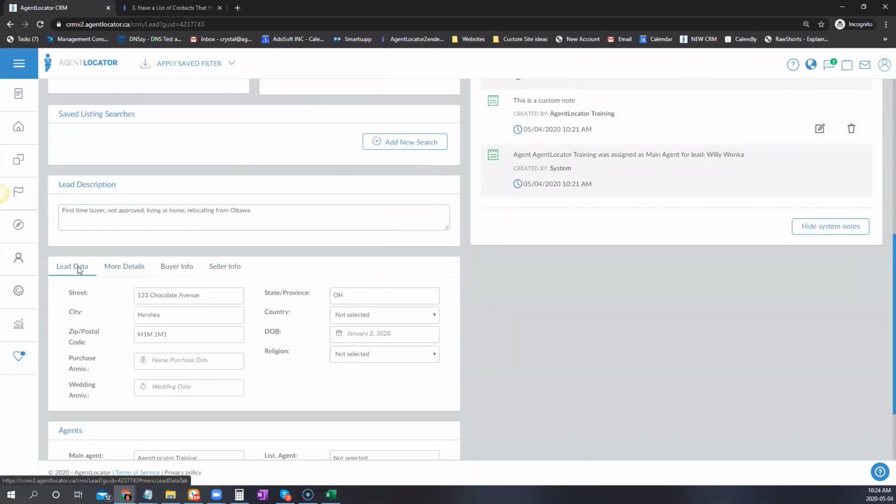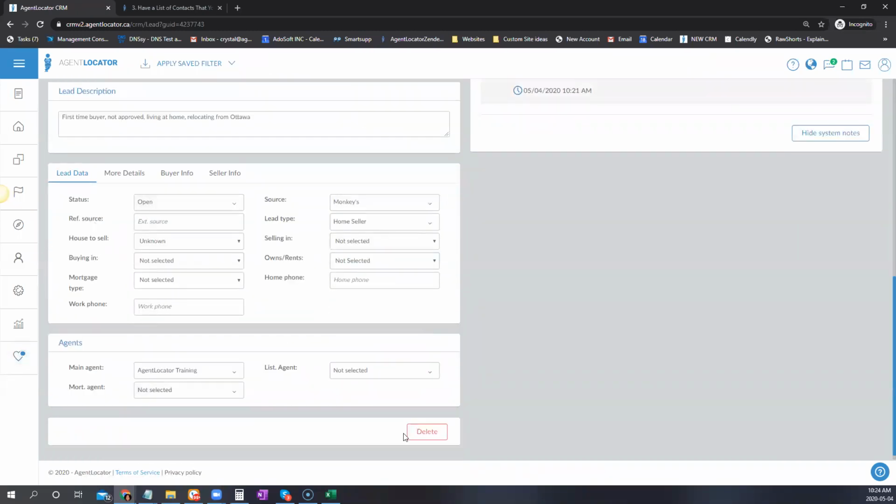So when we go to the lead data here, we're able to see all of these other things as well. So we do have the source, and the lead type is right here as well. If we had filled out the home phone on there, the work phone, that would show up down here for you guys, just so you are aware. Now, the buying info and selling info, they actually go into another field, but you can move it over.